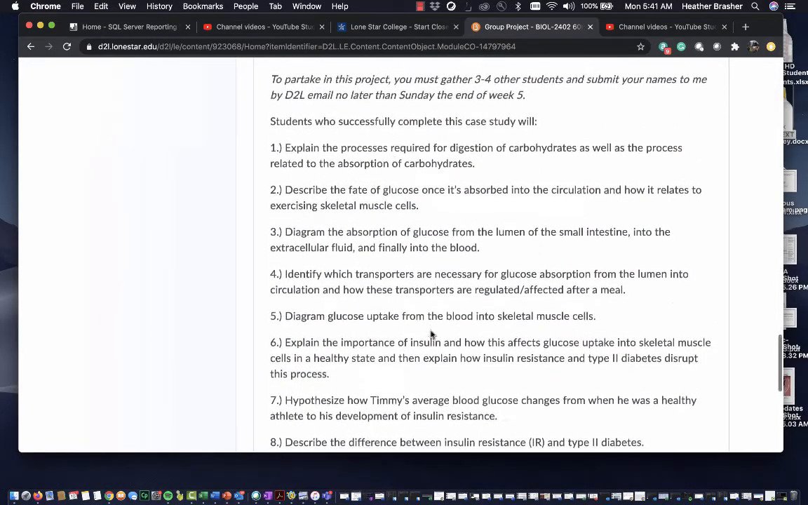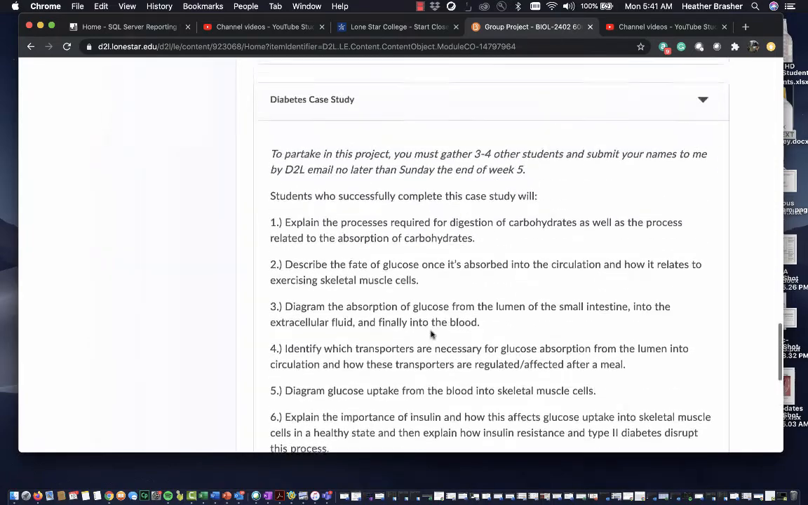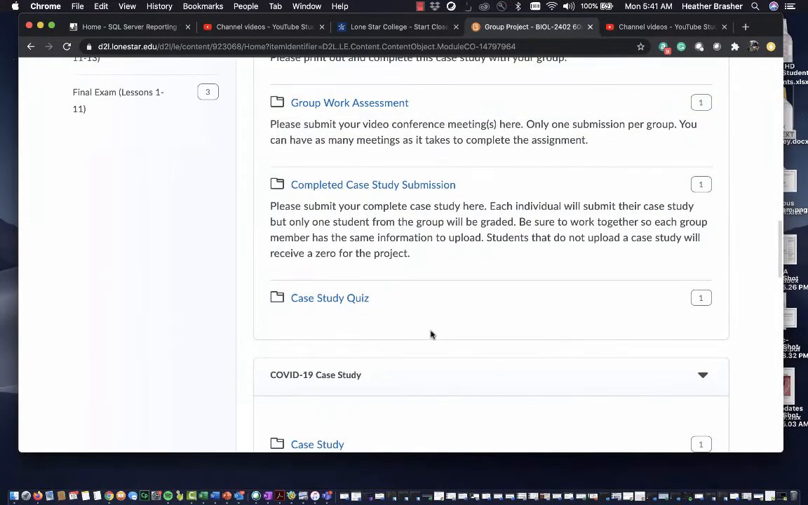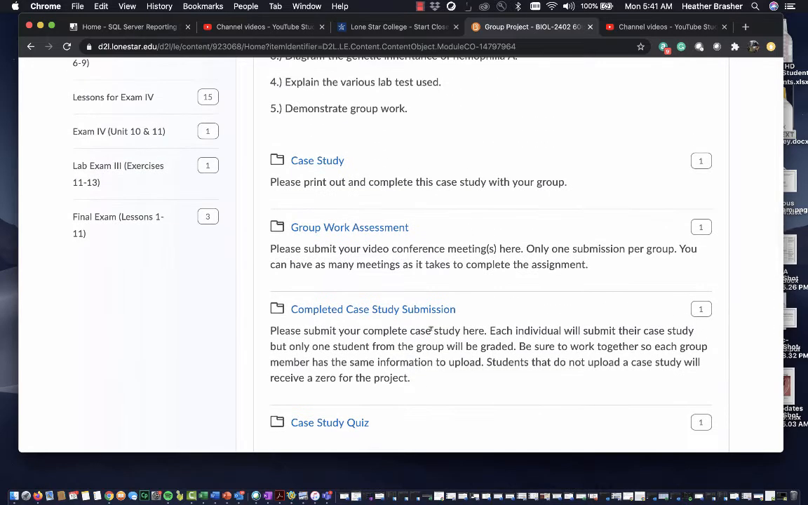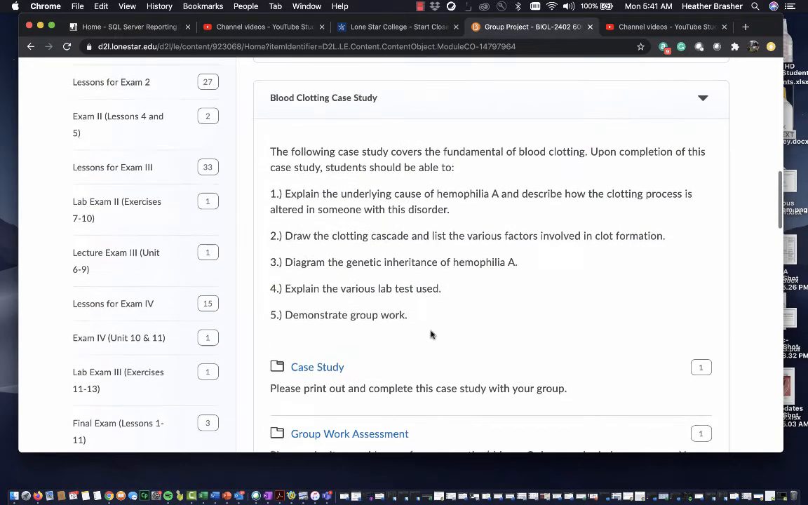So what you're going to do with these is you are going to go and get with your group and discuss, and you will pick which one you want to do. They're all due at the end of the semester, not the end, but in November. I give that flexibility so that we can cover all the topics for each case study, and then you are free to do whichever one that you like.